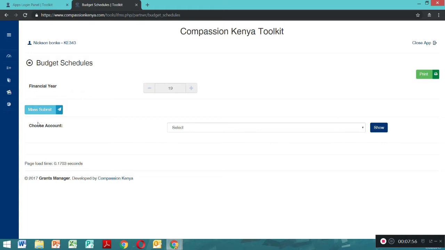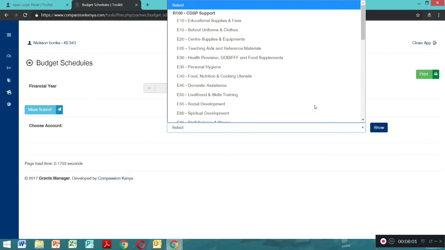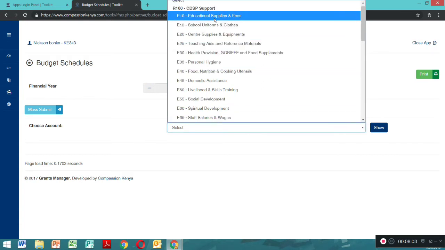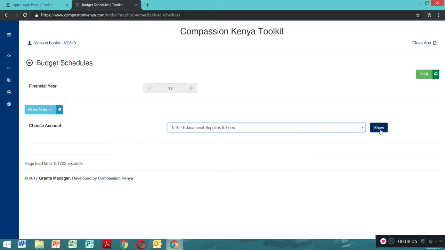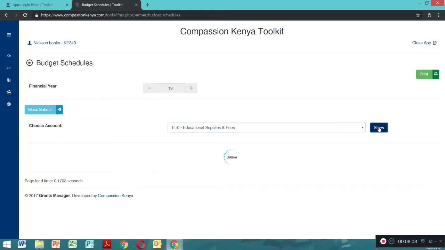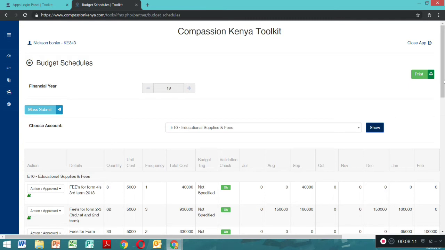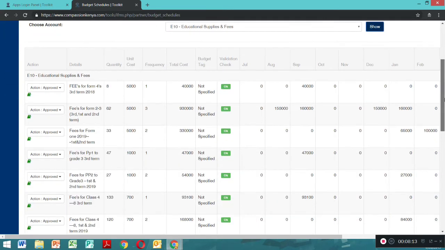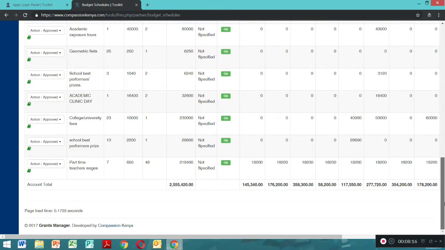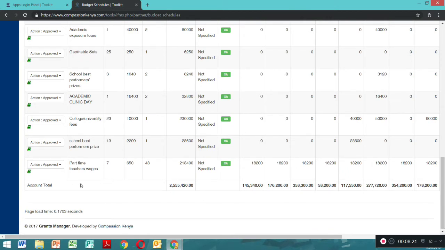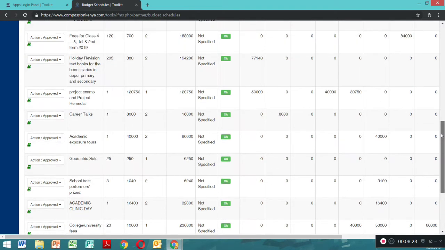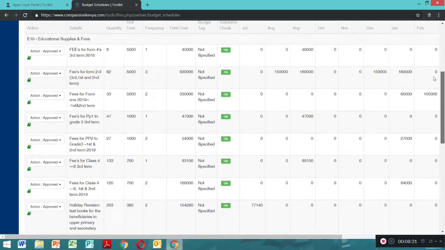But maybe you want to view them before you submit them. So what you do, you go account by account. Here we'll start with the item which you created, which was school fees. So click account 10 and then click show. Once you click that, the account will open with all the budget items that have been created in that account. You'll find your item is the last item in the schedule, because they follow the order in which they have been posted.